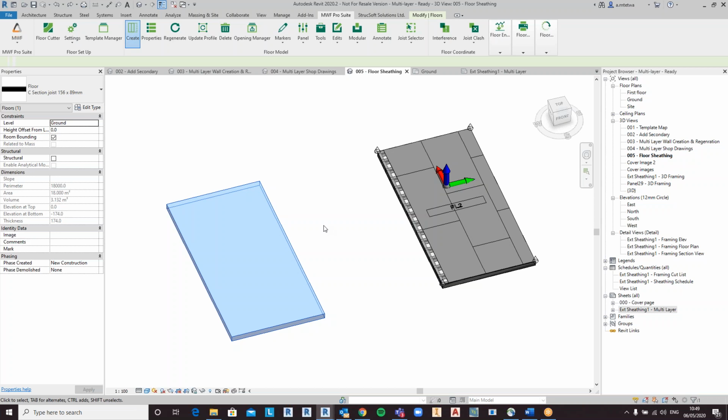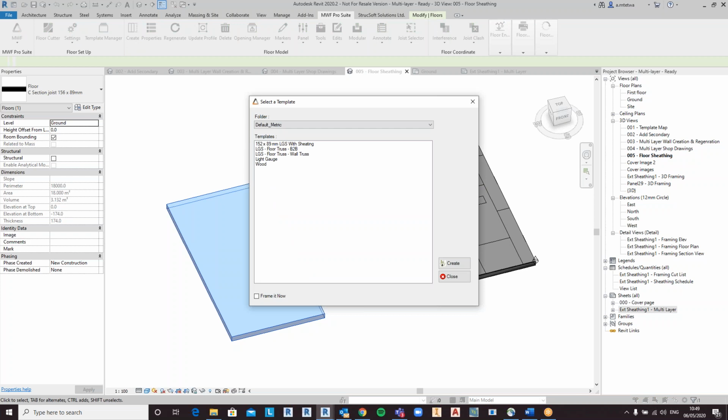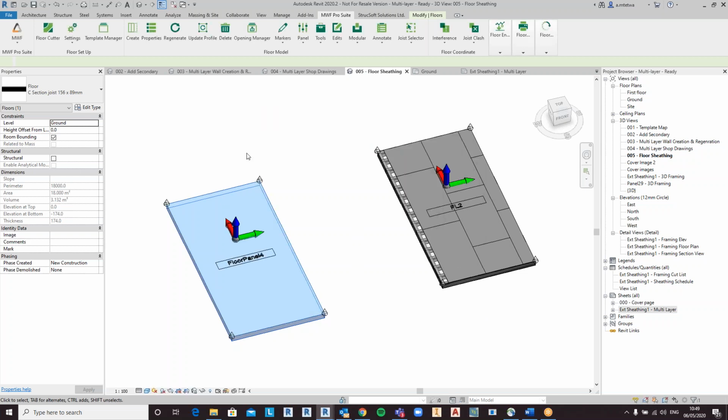And eventually it should load. There we go. So quite similarly, there are a lot of similarities to the wall and floor creation. However, there's a slight difference, of course, initially as well, where it asks you to create using a template initially. So I'm going to select this light gauge template. It also asks you if you would like to frame it now or just leave it as it is. I'm going to leave it as it is to show the more manual approach to creating these panels. So if I just press create.